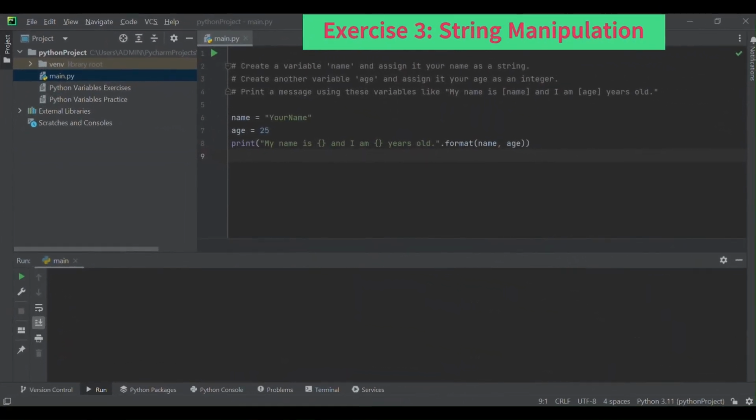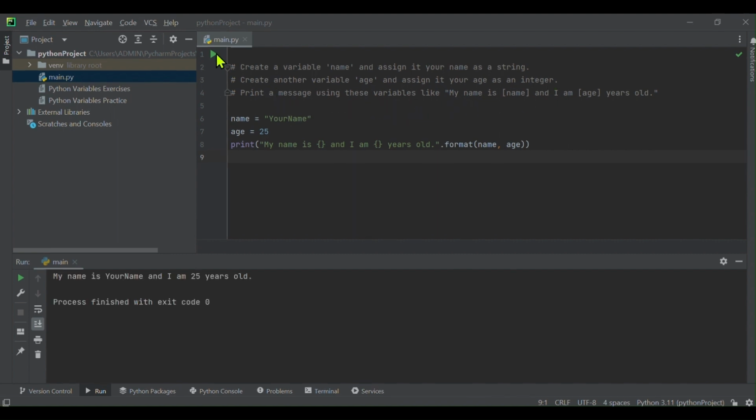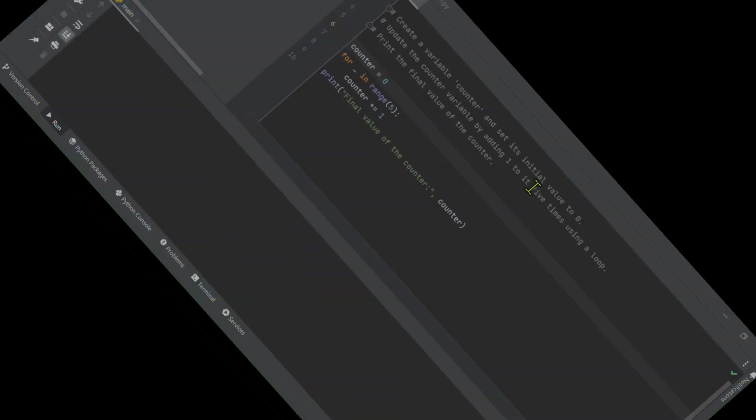Exercise 3. String manipulation. Create a variable name and assign it your name as a string. Create another variable age and assign it your age as an integer. Print a message using these variables like: my name is your name and I am 25 years old.